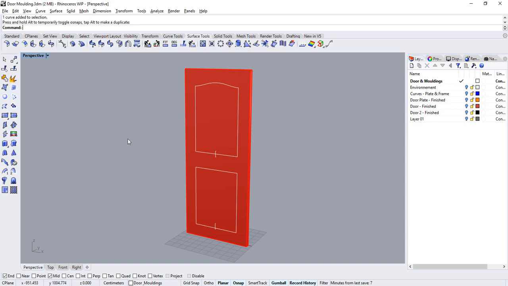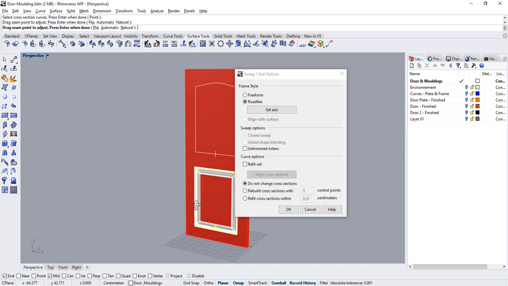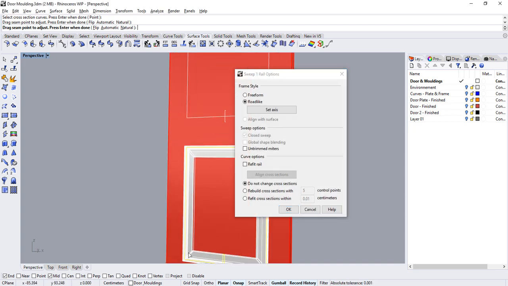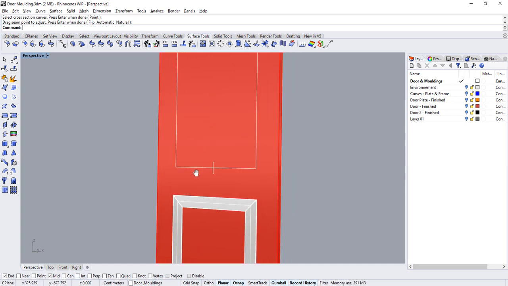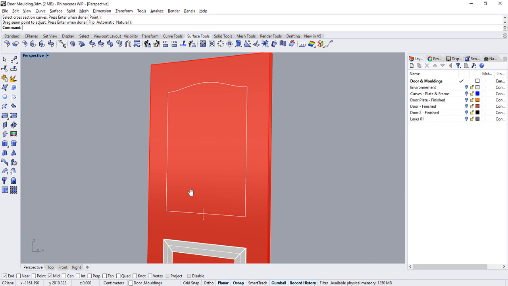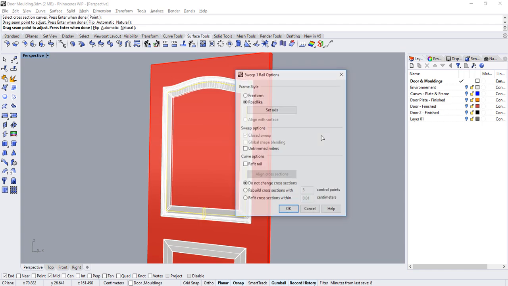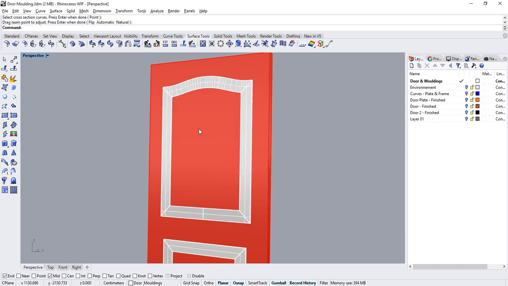Go over to the Surface Tools, run the Sweep One Rail command. Select the rail, select the cross section, and press Enter twice. If the preview looks fine, just click OK. Let's repeat the same process for the top part. Right-click to reactivate the last command. Select the rail, select the cross section, and press Enter twice. Then just click on OK.